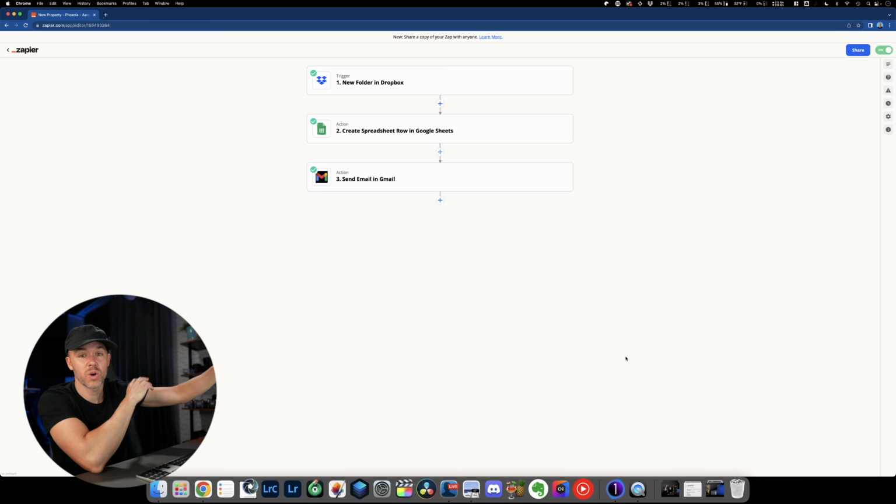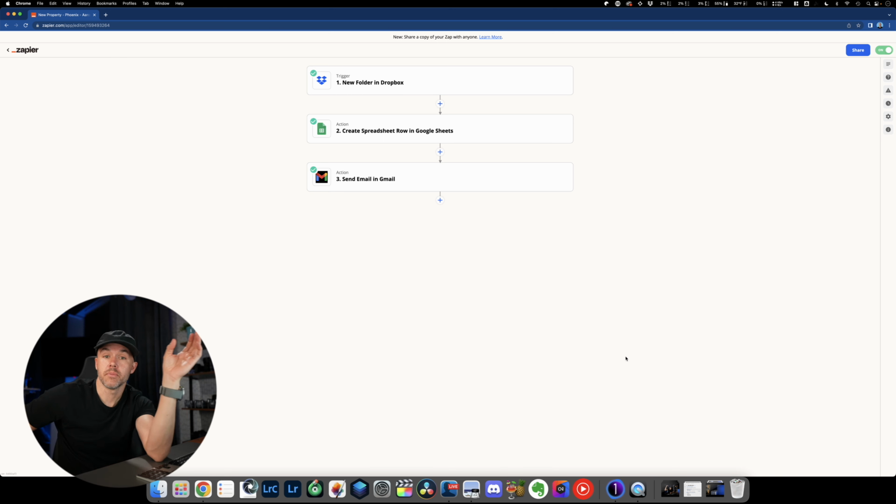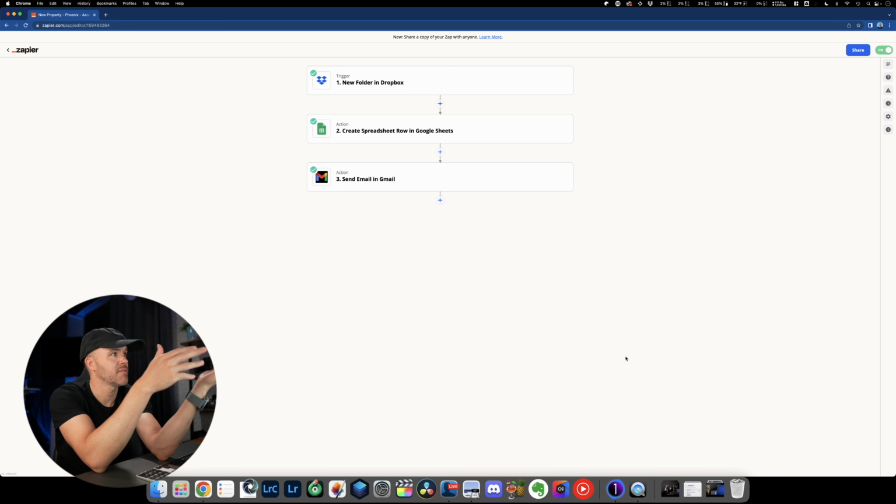So anyways, this is just one of many. We probably have like 500 of these. I do know we have close to 500 Zaps that we use, but this is just a single use case where the trigger is a new folder. Then it goes to, what do you want it to do? You don't have to use Google Sheets. We use Google Sheets. We use Gmail. We use all kinds of systems. We have other ones that we use as well, but this is one that you can use.